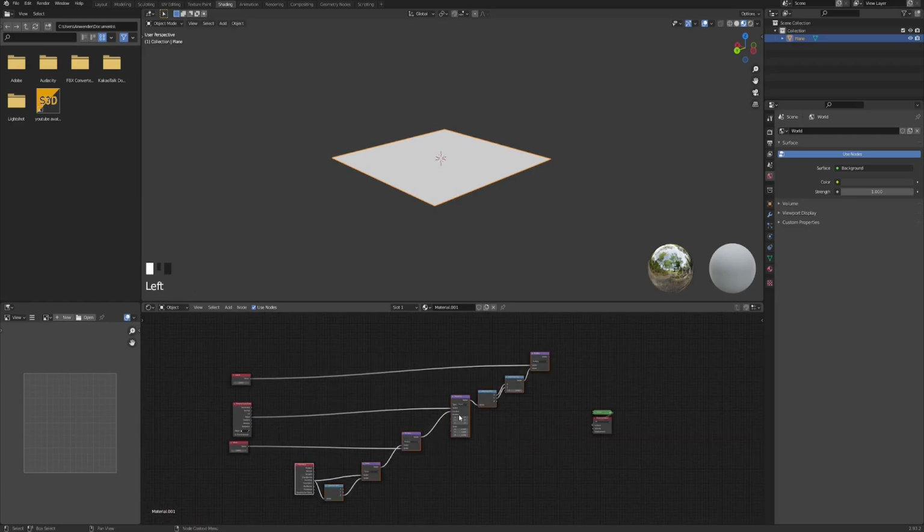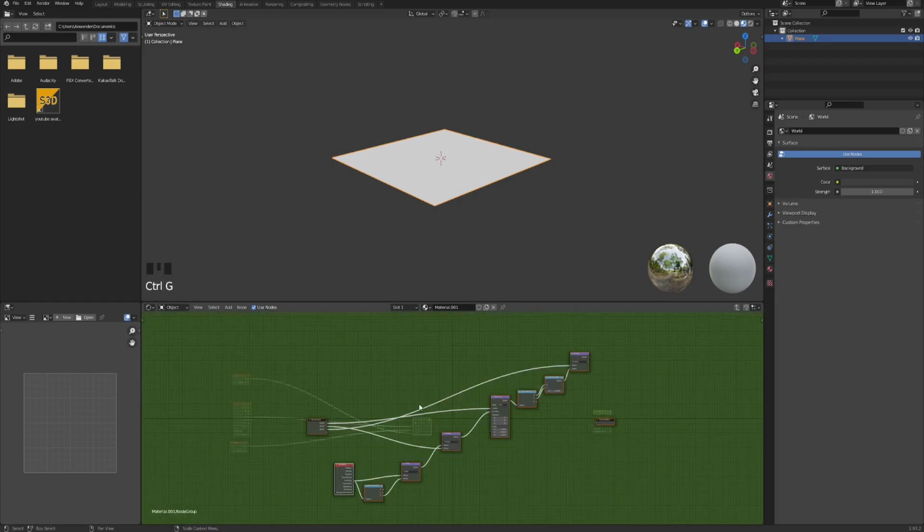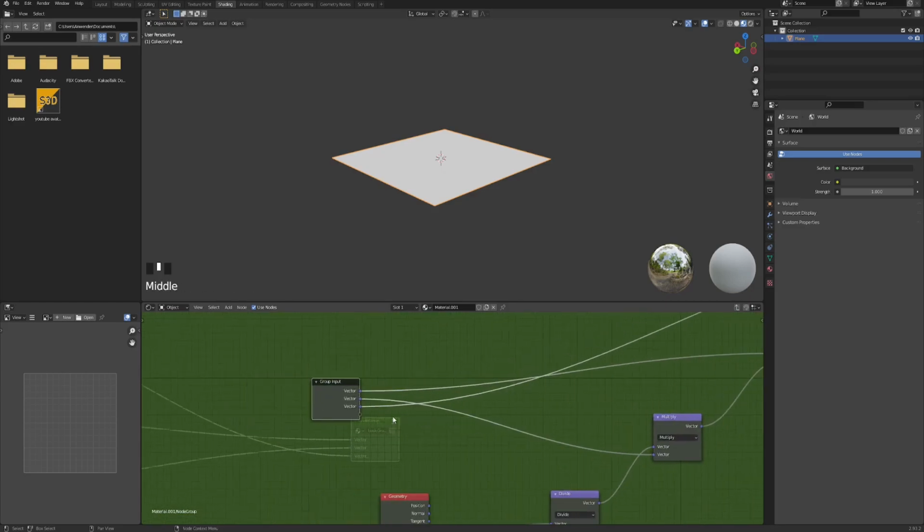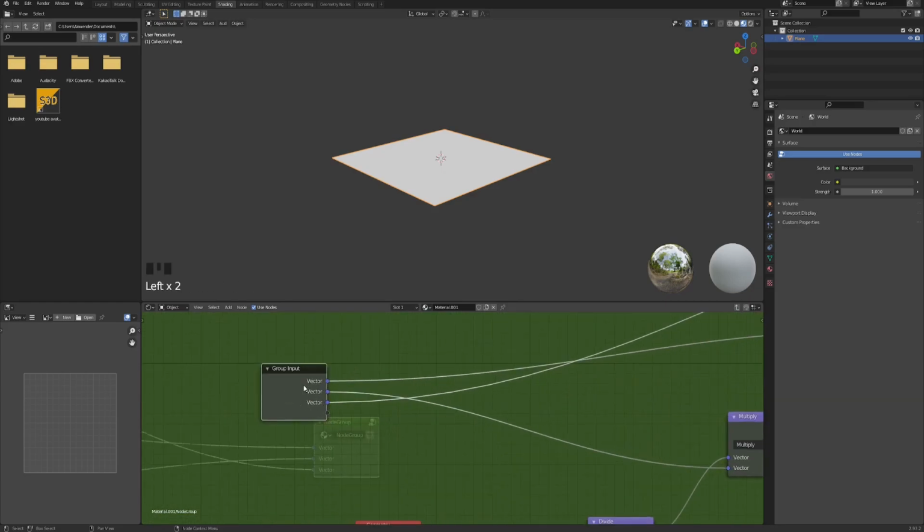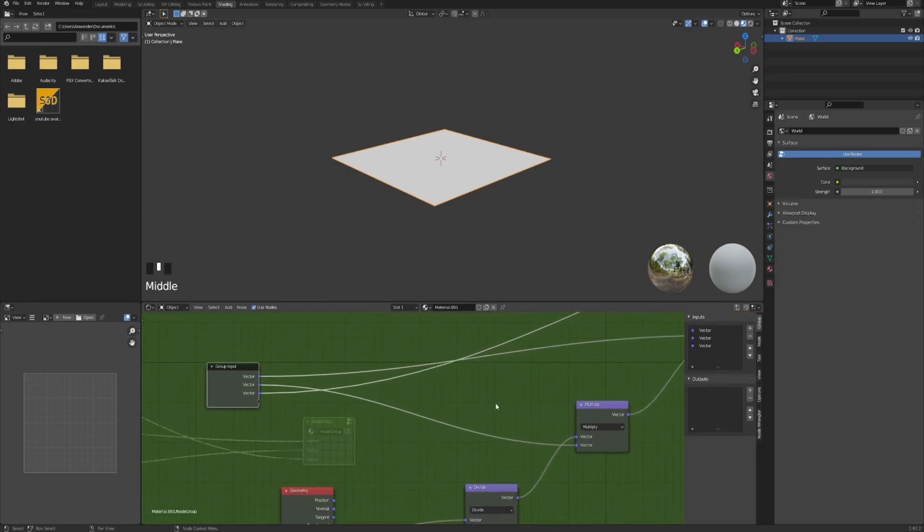Let's select all the nodes and simply press Ctrl G. That will create a group. And you also have those 3 vectors as inputs, but because they're all named vector, you don't really know which one is which. So let's name them.